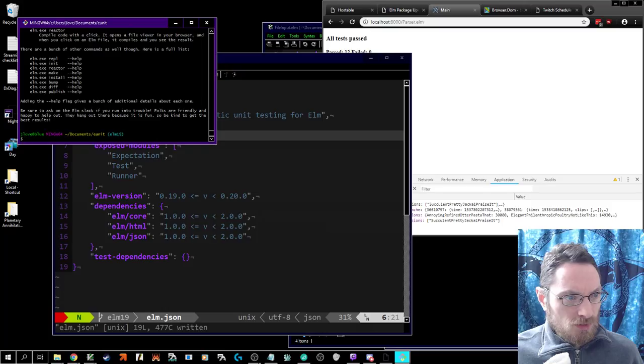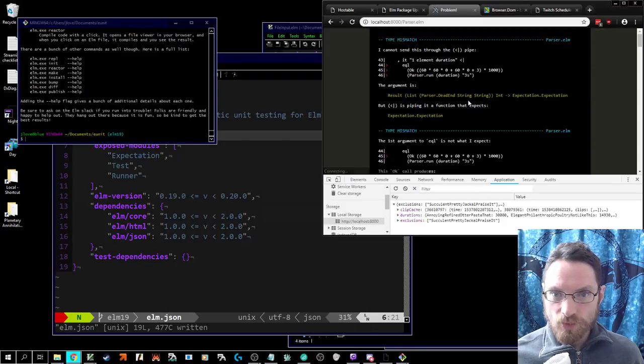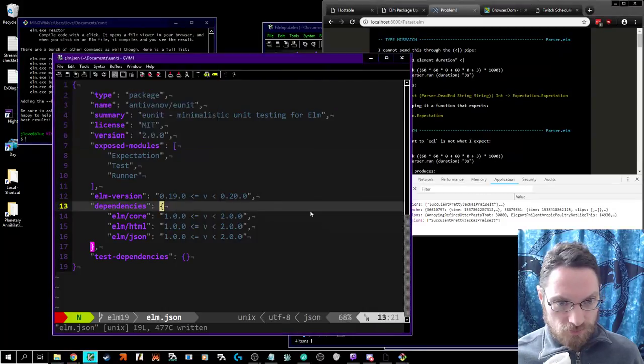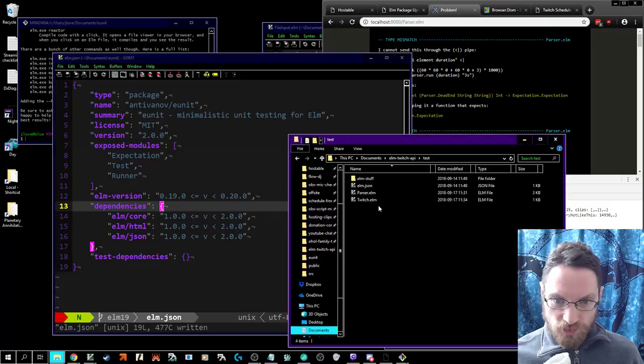REPL, init, reactor, make, install, bump. I think bump would have actually changed it for us. And then publish, but this is more of a... Oh, and then I would actually have to update my own test frameworks for that. So this is going to break all my tests for a little bit, but okay. Elm Twitch API test.